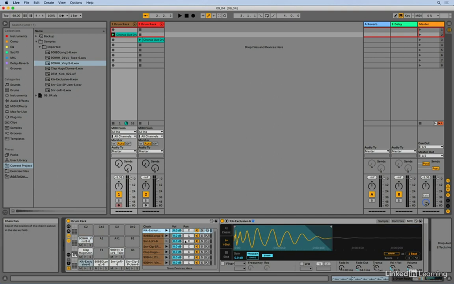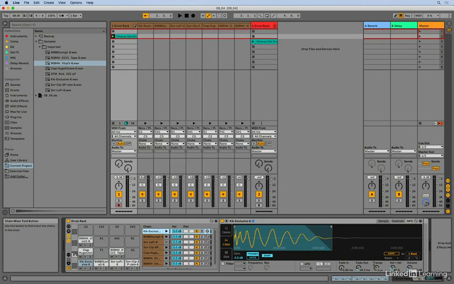I've got the volume and panning controls, and I can also see this same set of controls if I click the chain unfold triangle, and now I see that there's a channel strip for each one of those chains, and I've got the same mixer controls here in the mixer area as I do in the chain list. So if I click this solo button, this chain is soloed.